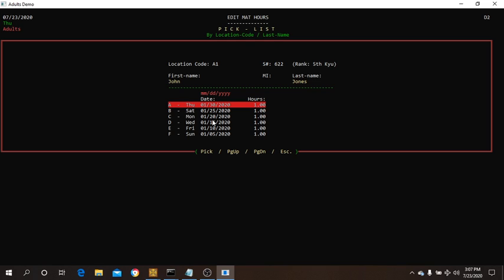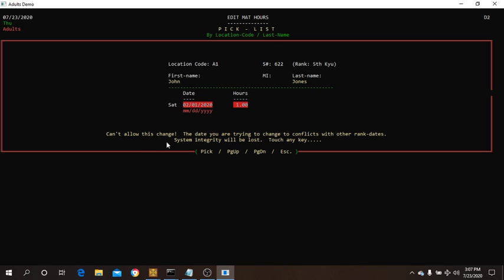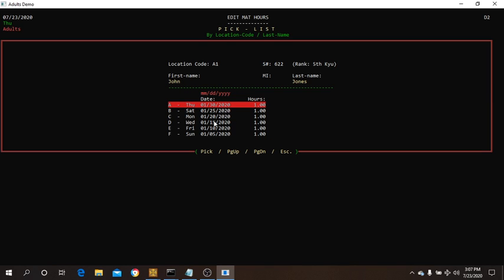Let's see if I can move this one to something like February. Now remember, this also is a ranked date, so 0201. Can't allow this change. The date you are trying to change to conflicts with other ranked dates and system integrity will be lost. So this has not been changed to a date higher than this because this is a lower rank than this one.